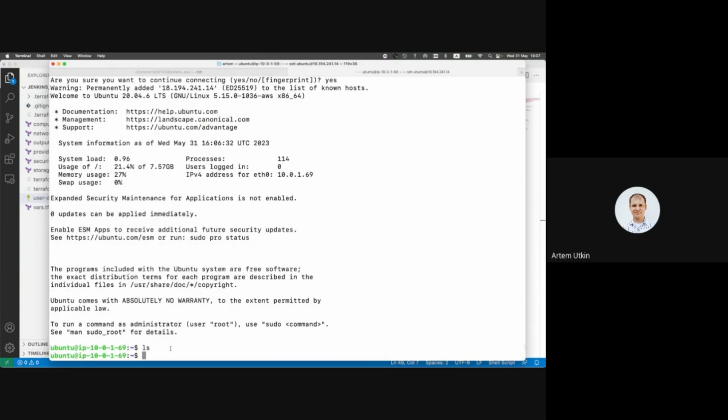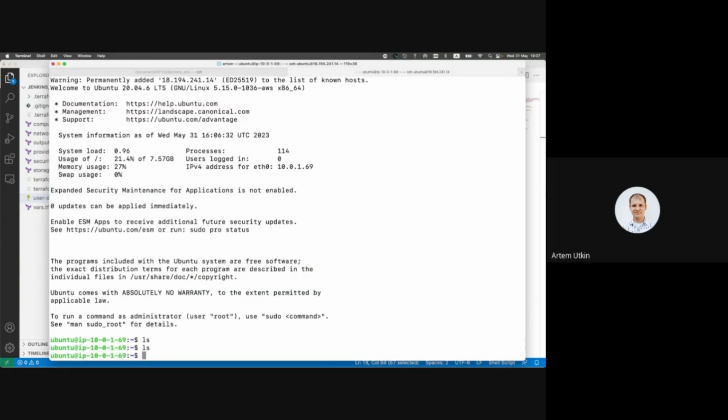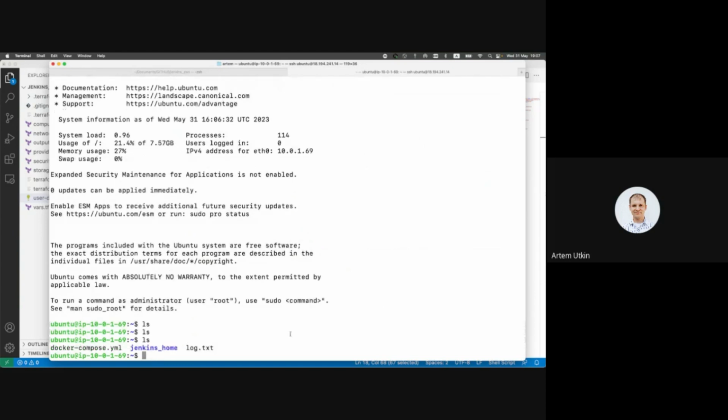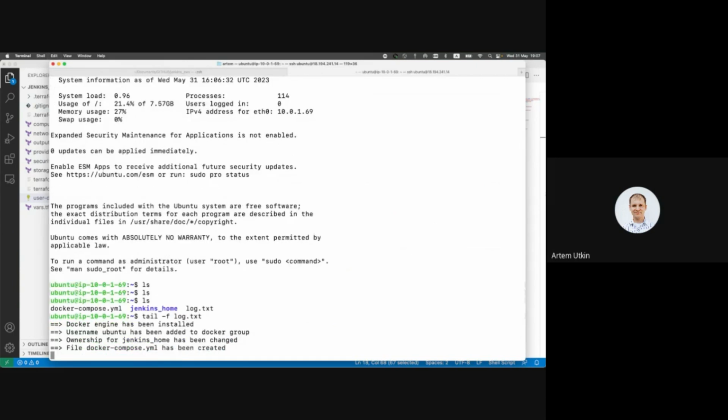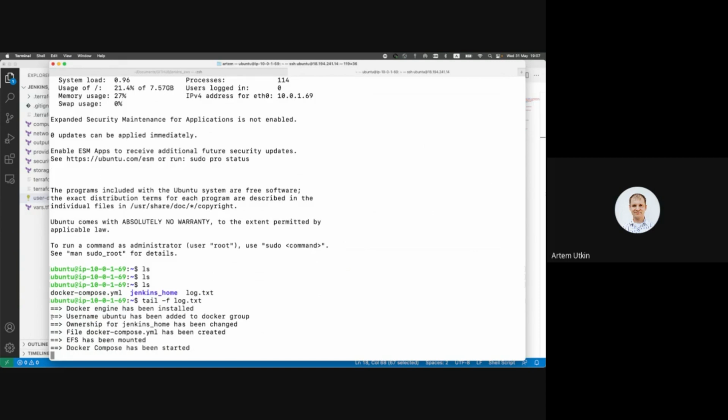If we don't see the log file, it means that the first step is not ready yet. So let's wait. Okay, now we have the log.txt file. Now we can see how the steps from the user data file are applied on this instance. Docker Engine installed, username ubuntu added to the docker group, ownership has been changed, Docker Compose has been created, EFS file system has been mounted, and finally Docker Compose has been started.